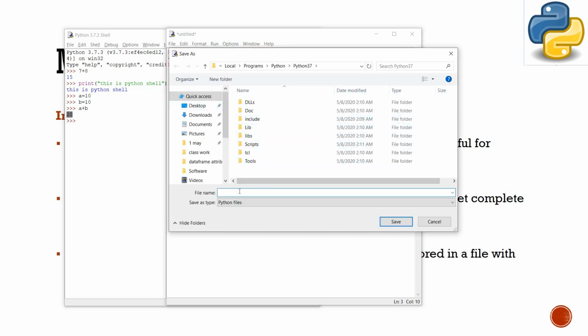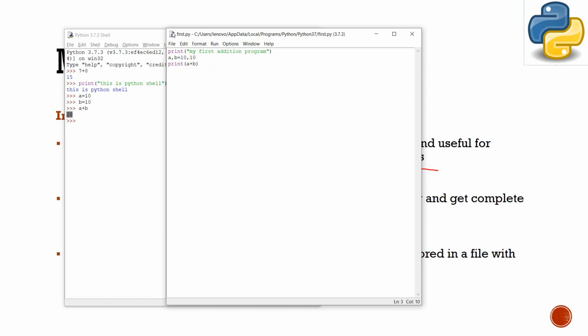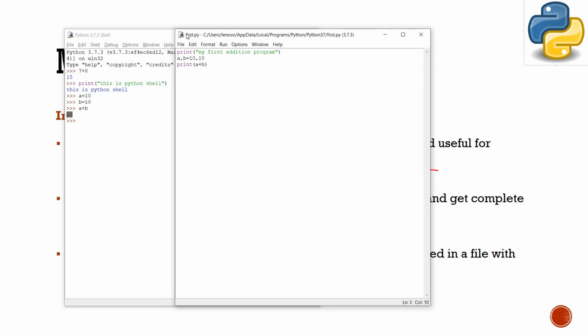So I'm saving it with first dot py. Remember, we have to give the extension as py, else it will not run. Okay, I'm saving it. My file is saved. You can see the change over here. We are having first.py stored over here. Now I'm going to run it.